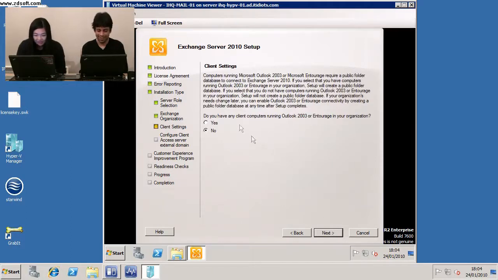Got 160 tweet followers. Do you have any client computers running Outlook 2003 or Entourage? What is this? No. There must be incompatible features. Okay, what you've got is, in previous versions of Exchange, you have public folders. Now, you've still got public folders. I think some people might say they tried to get rid of them in Exchange 2000, but it never really happened. But they're very much still here.